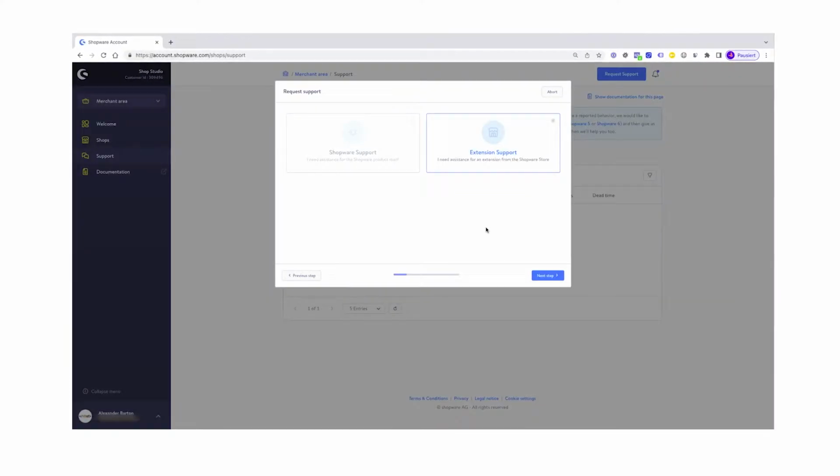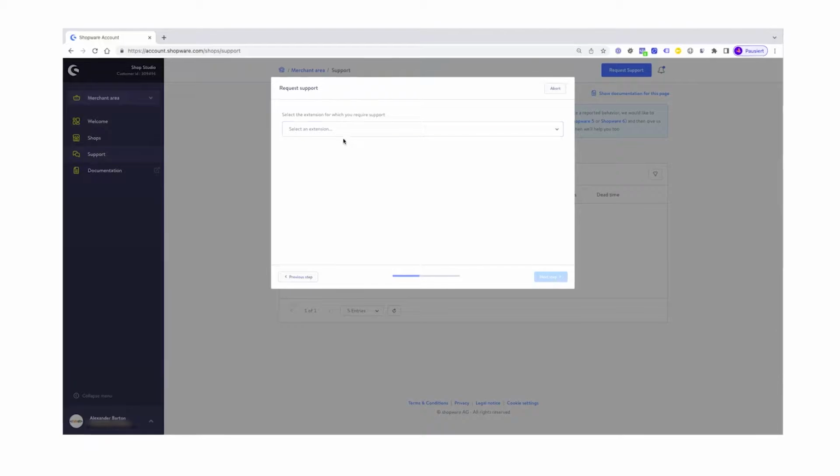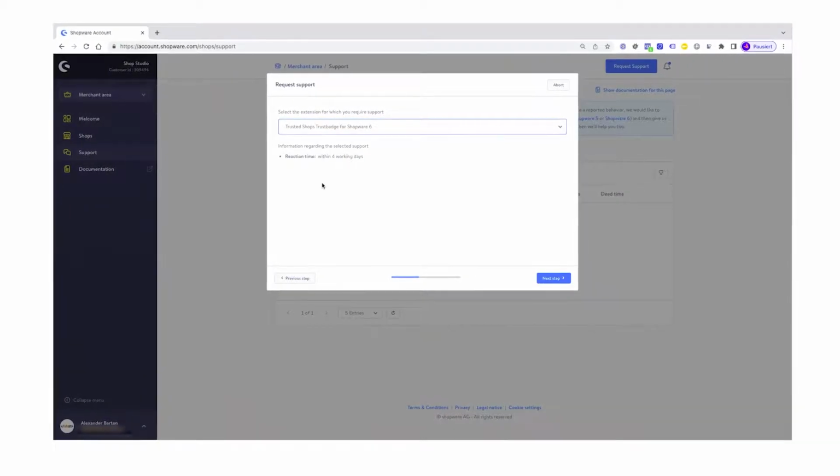Have you recently bought a Shopware extension and you now need support from the manufacturer? I'll show you how to create a support ticket the right way.